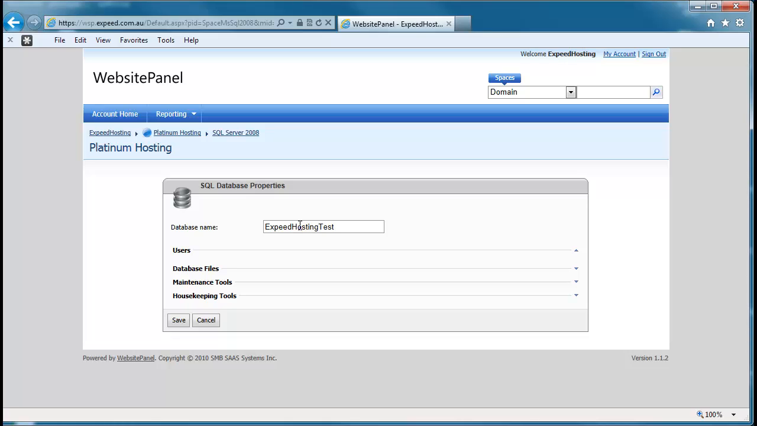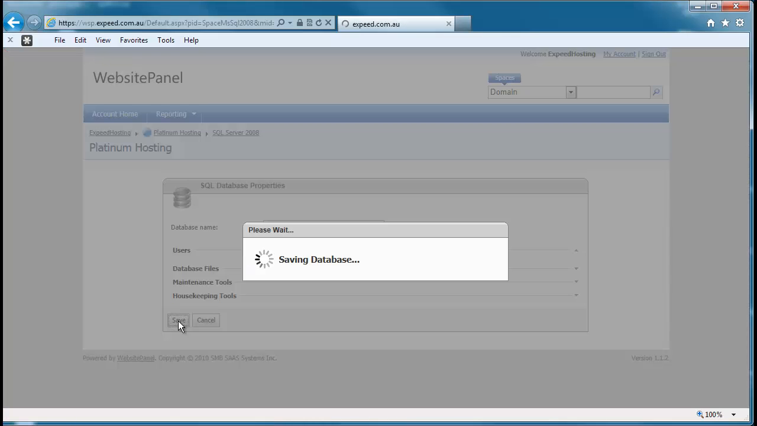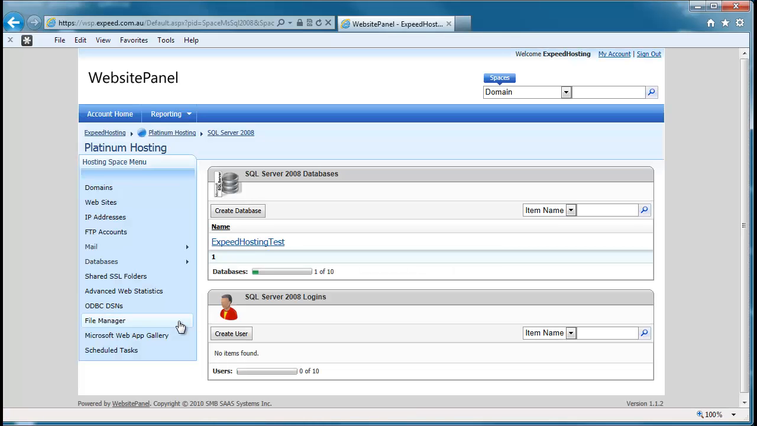Now the names must be unique on the server. If they're not, when you click save, you'll get an error message asking you to try again, and the database names must conform to the standard SQL Server naming conventions. So if we now click the save button down here, we'll find that our database has been created.